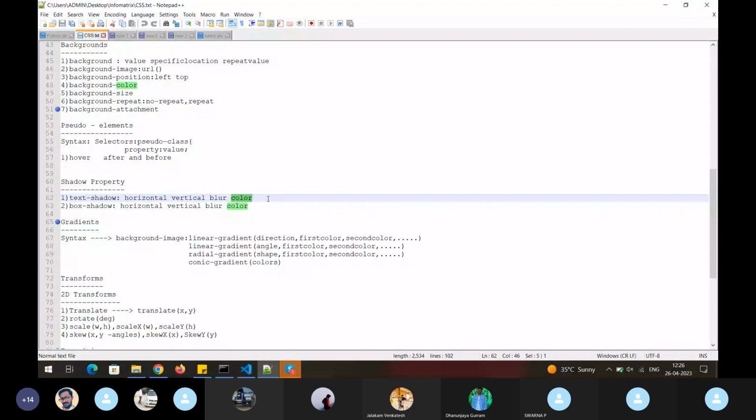And then coming to blur. What is blur? Blur means the shadow text, not the original text, only the shadow text will be in a blurred manner. That will also be given in pixel values only. Blur means it will be in some minimum visibility, not proper visibility. 100% proper visibility will not be there. It's minimum visibility, blurred content. So that's for text shadow.